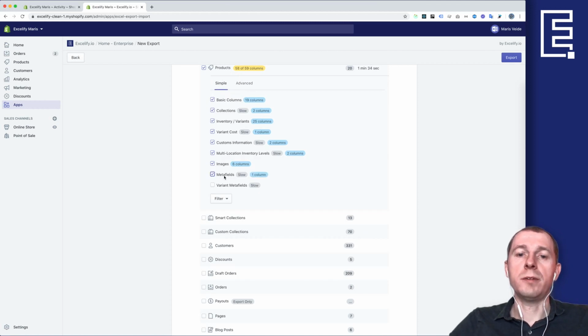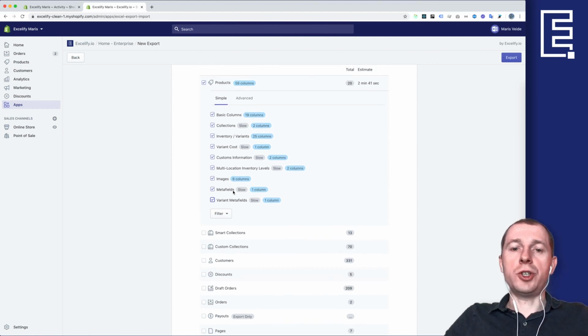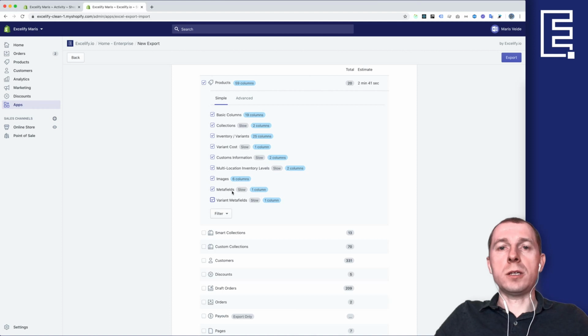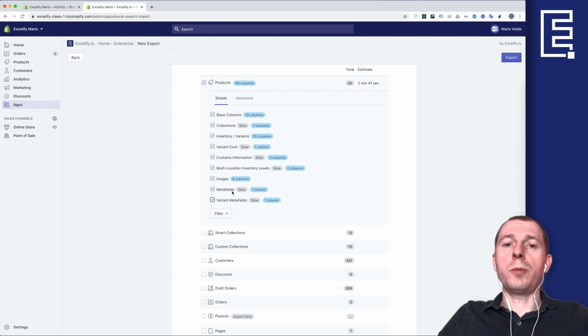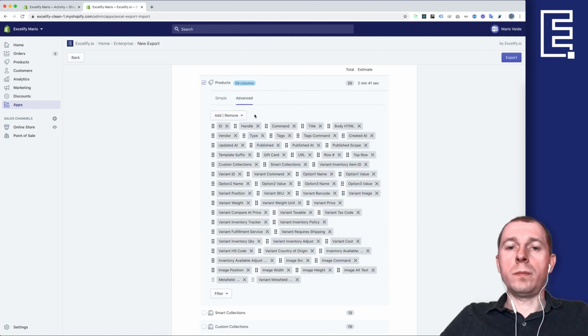And then come the Metafields and variant Metafields. Also, those are slow, but as you know, in Shopify you can additionally add custom fields or custom information to your products and any kind of items. And so these will add additional columns to your export with this data.